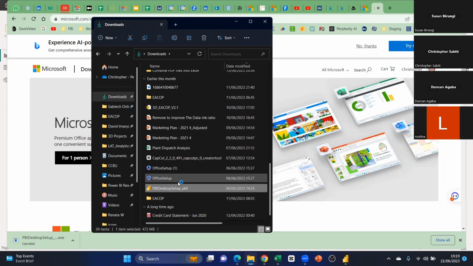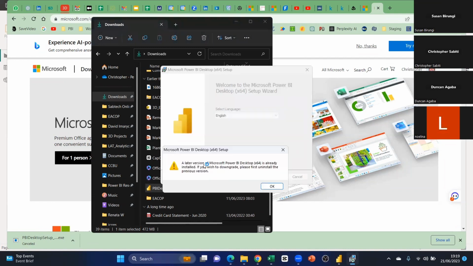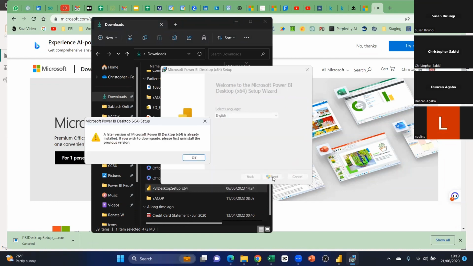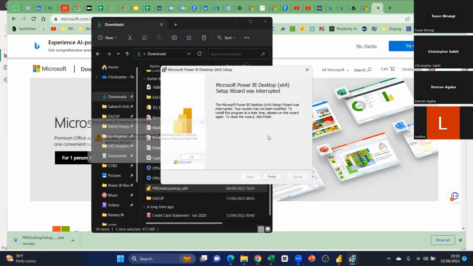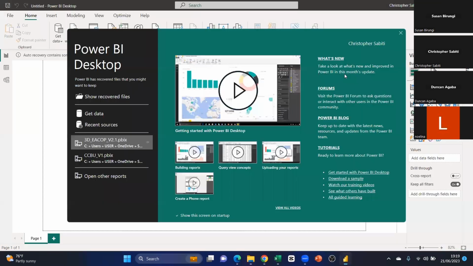Then a dialog box will pop up. Go ahead and do next. It is telling me that I already have another version, and that version is open. But for your case, you'll continue next until it has installed. So when the installation is done, you'll finish and it will automatically open this page. Here we are. So I've shown you how we download this.